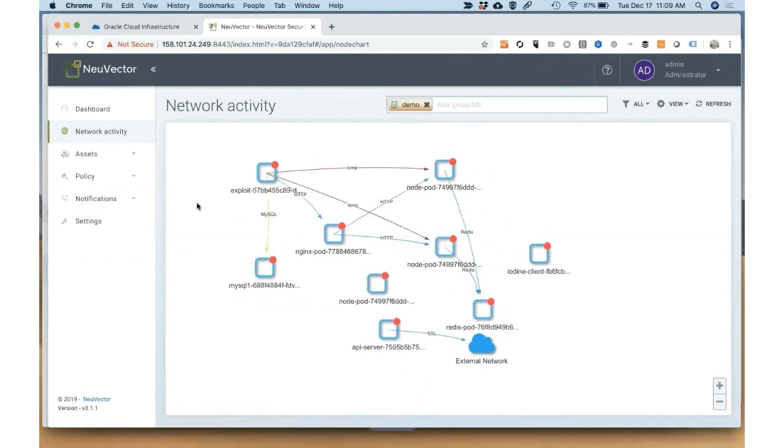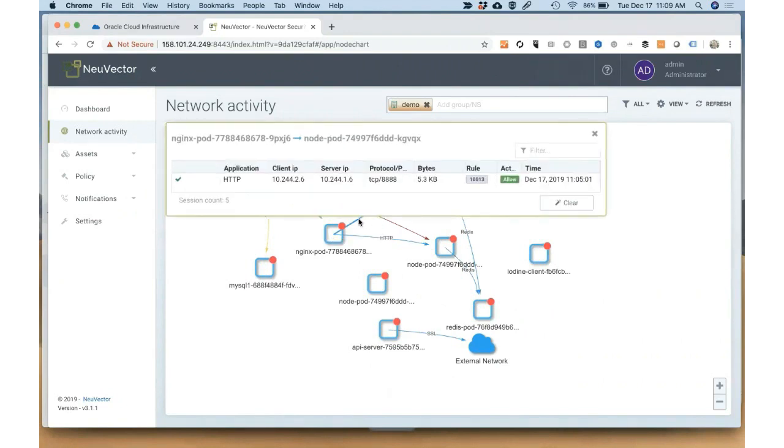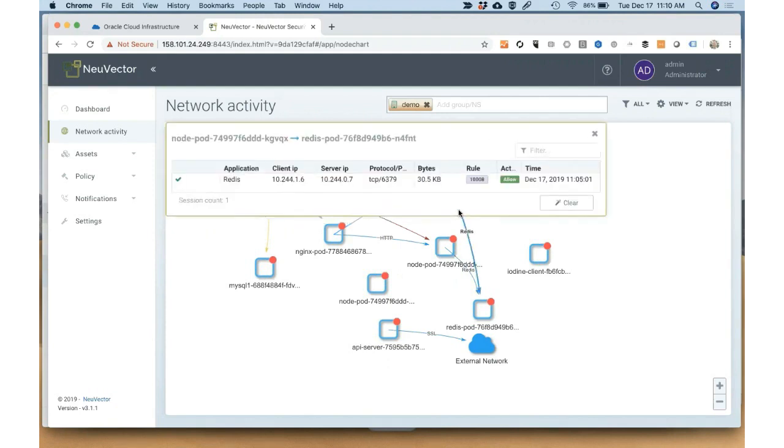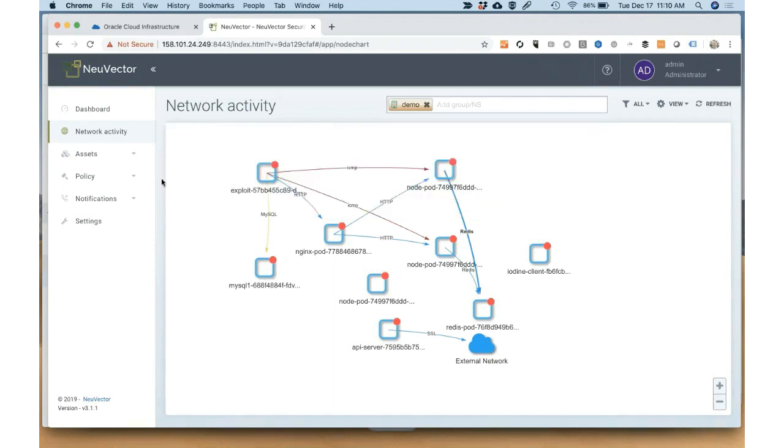It's still in discover mode, but we can see here now that generating the test traffic, the NGINX pod was connecting to the Node.js pod using the HTTP protocol, and rule number 13 was created to whitelist that. We can also see that NeuVector detected a connection between the Node.js pods and Redis using the Redis application protocol. So rule number 8 was created to whitelist those connections. So that's the process of behavioral learning that goes on.